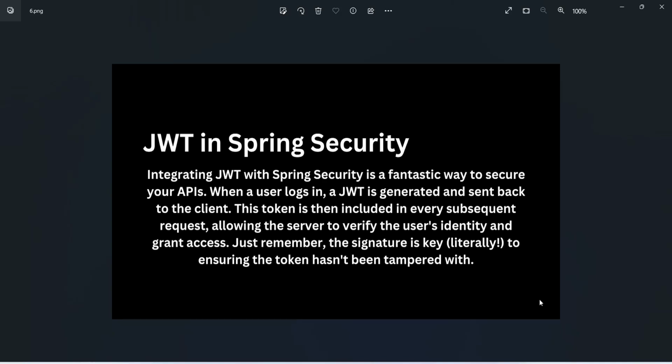Integrating JWT with Spring Security is a fantastic way to secure your APIs. When a user logs in, a JWT is generated and sent back to the client. This token is then included in every request, allowing the server to verify the user's identity and grant access.